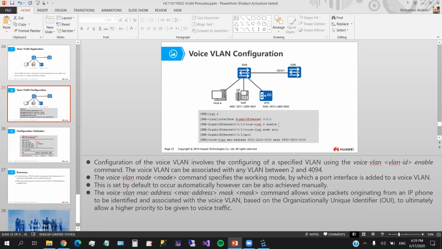Then we can use the command voice virtual LAN mode auto, then quit. After that, this is only to assign this interface to voice virtual LAN 2 using these two commands. Then after that, we have to be at the main view. Then we can use this command, voice VLAN, which is this.